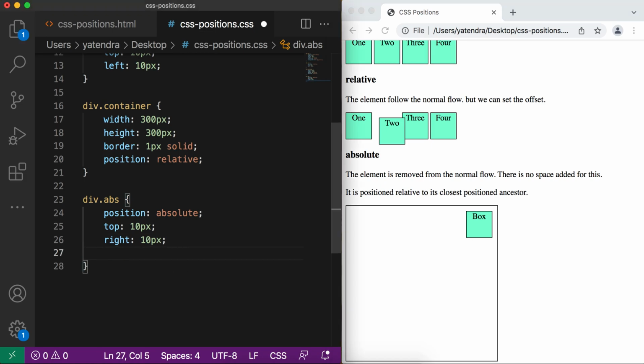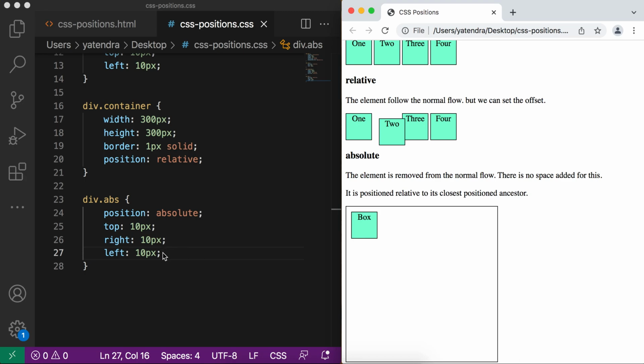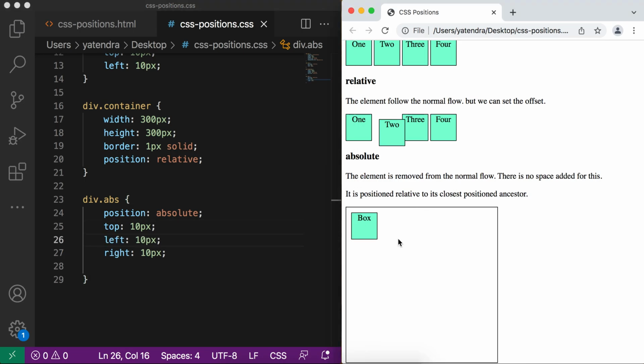One hack is here. If I define left 10 pixel as well, so what happens? Even if I give this before right, all the time left wins. So when left and right are both specified as offsets, then left wins, and if top and bottom are both specified, then always top wins against the bottom property. So you need to remember this.